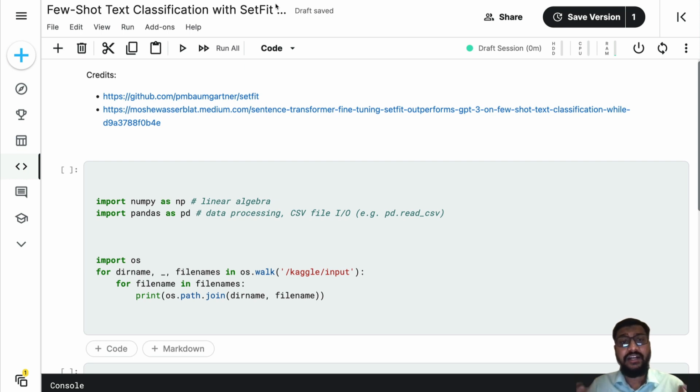Now, why is the name SetFit? This is developed by Moshe Wasserblatt, so you can check this blog post for more details. The name SetFit comes from Sentence Transformers Fine-tuning. So you're actually taking a sentence transformer, which is also popularly known as SBERT these days. You can take this sentence transformer model and use it to fine-tune the embeddings, and then on top of that you would finally build a logistic regression, and then you fit it. So this is what SetFit is.